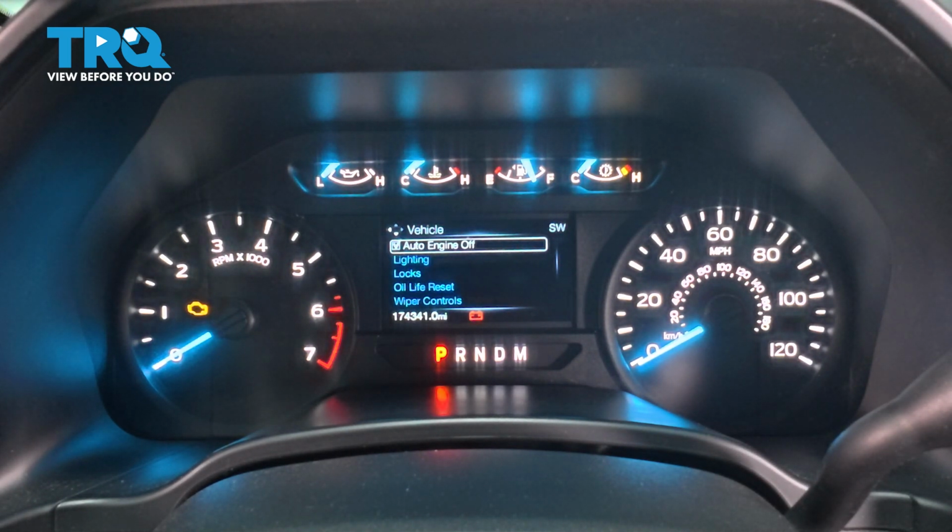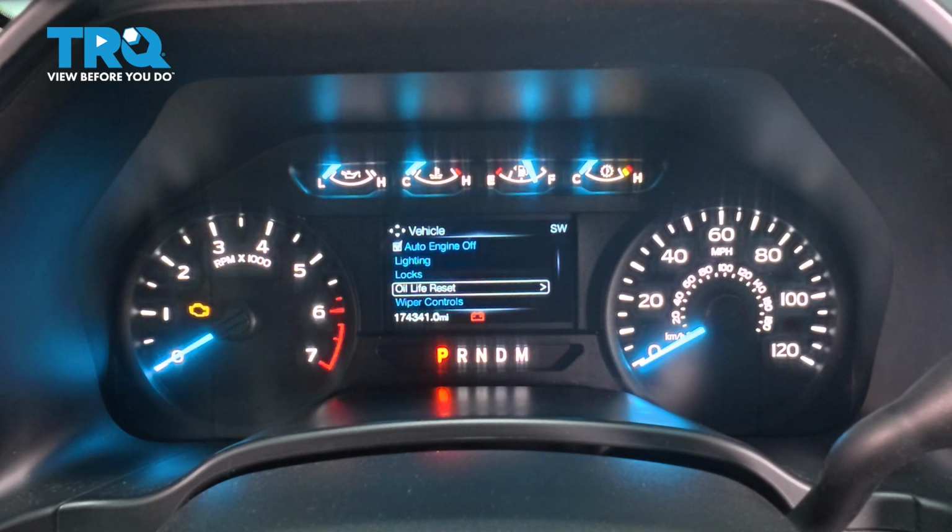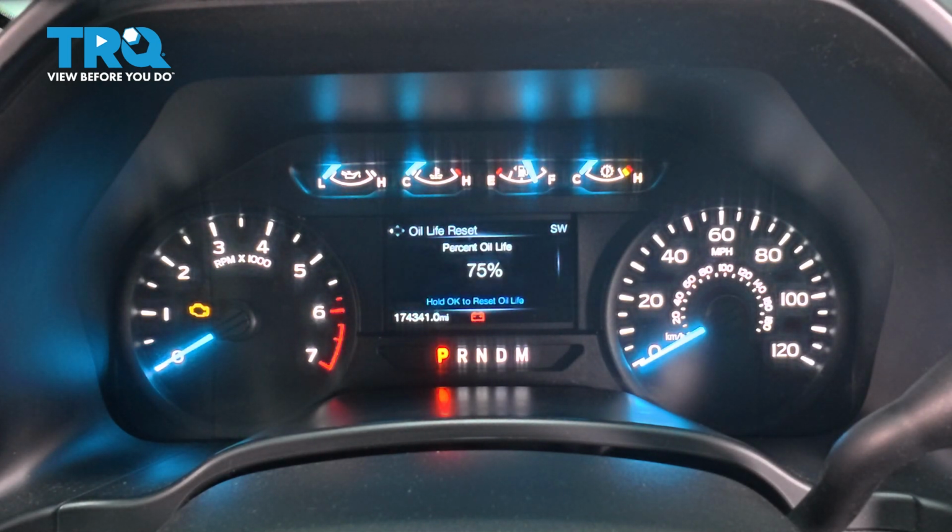And here it's going to give you some details. You use your down arrow to cycle through what we want, and we can see the oil life reset. Use the right arrow to open that up, and it says 75%.